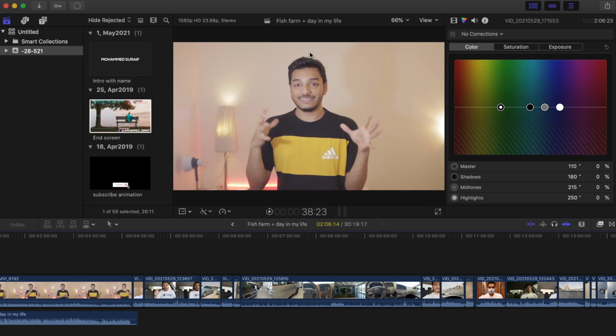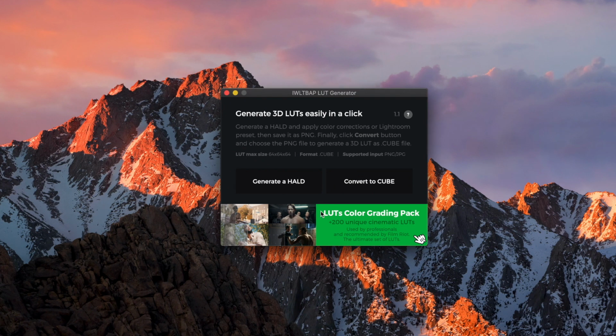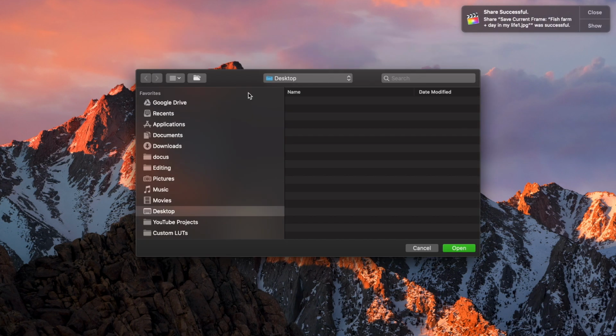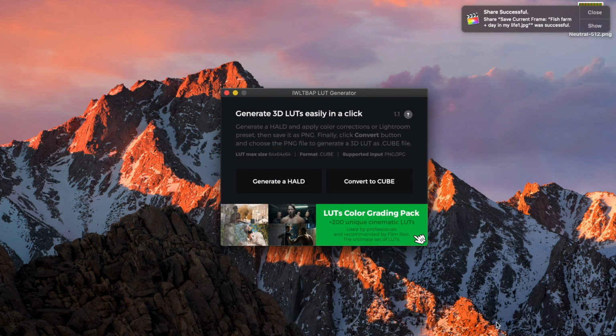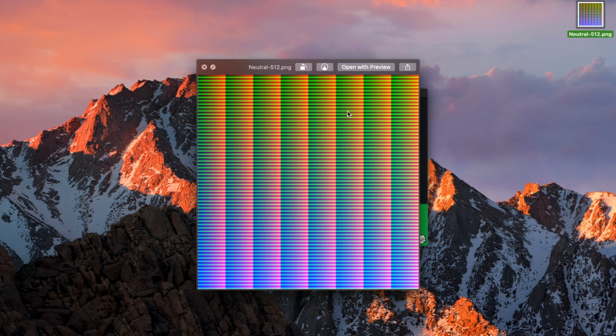The second part is creating a HALD file. So generate a HALD file. This is the software I was talking about, the IWLTBAP LUT generator. So I'm gonna just create the HALD file on the desktop. It's gonna be called neutral 512. Yes, it's here. This is the HALD file that we are gonna create the LUT from.